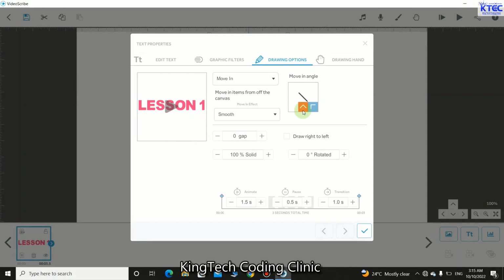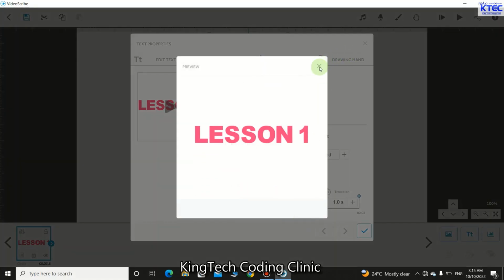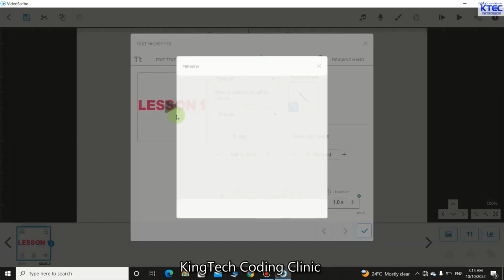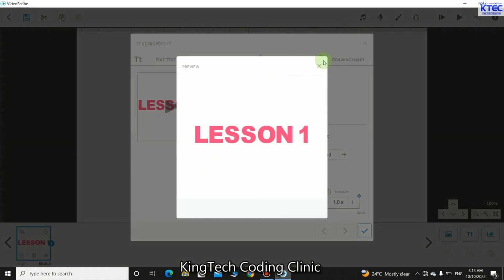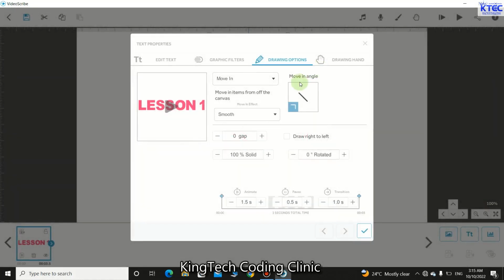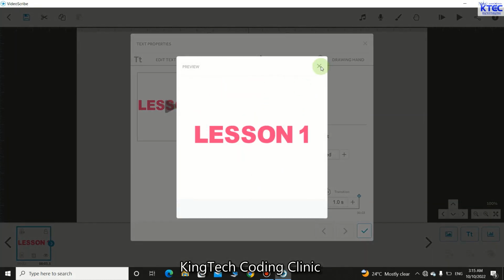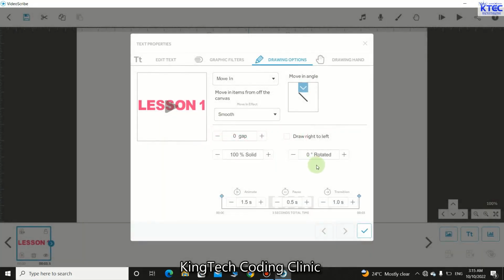You can see that this one is moving from the bottom right corner to the center. Maybe you would want to move it from the bottom center to the center. So let's see, I've just selected that. You can see that on selecting this it is moving from the bottom center to the middle. If I would want it to move from the bottom left to the middle, I choose this and then let's preview it. And you can see that it moved from the bottom. If you want to move it from the top, you can just choose this, and when you test it, it moves from the top to the center.